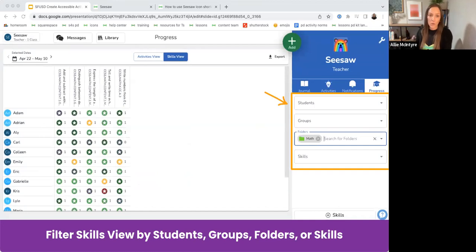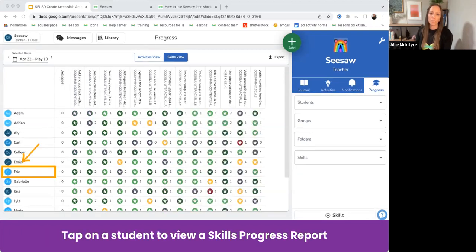Now I can get even more specific and I can use these filtering controls on the right. I can filter by students, by groups, by folders, by skills. Here I searched by my folders, all of those activities tagged to my math folder.